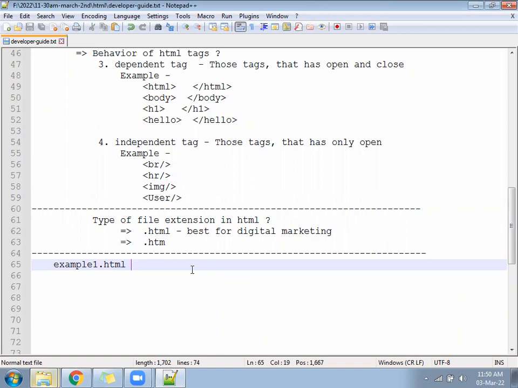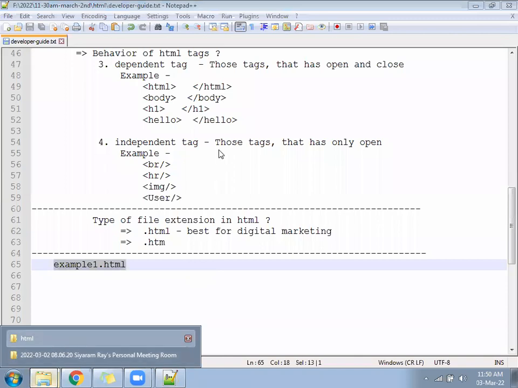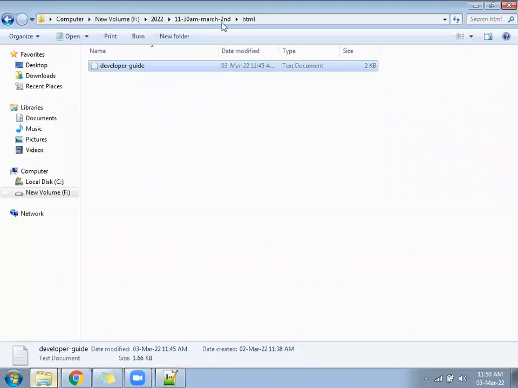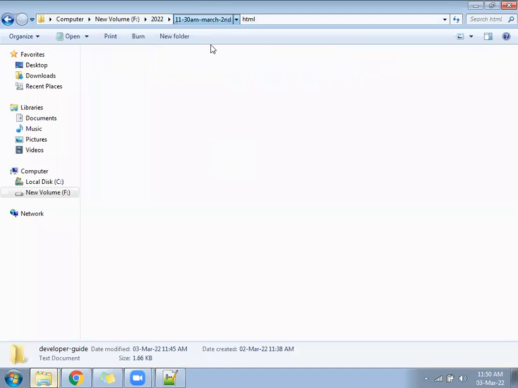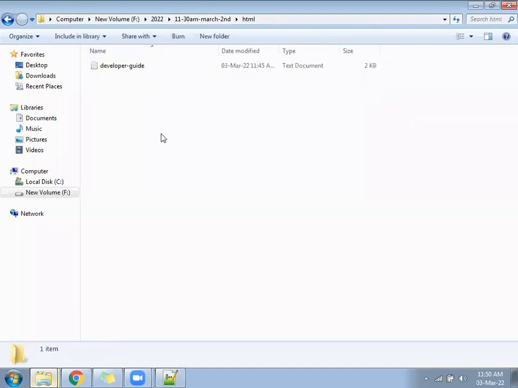I have some problem, getting disconnected in between. Okay, so what we have now, you are going to create an example1.html file in the HTML folder, correct? Or maybe anywhere you save, no matter as of now, just try understanding how to create it and how to run it.